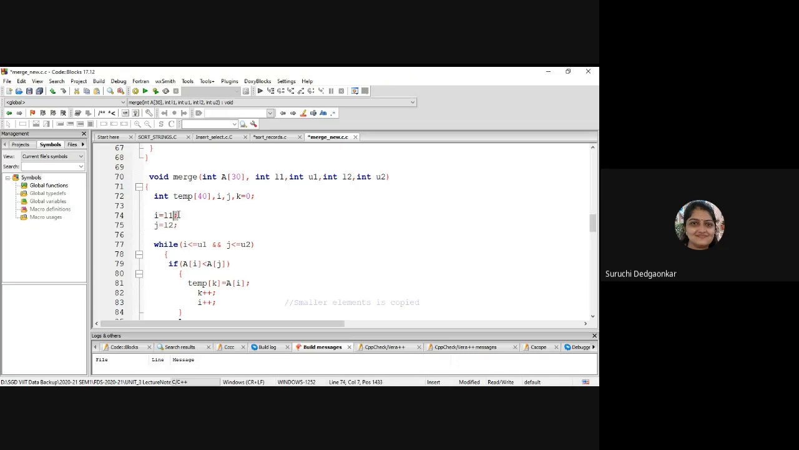i is pointing to the first subarray and j is pointing to the second subarray, and both of these are parts of the same array A. The same array A has two parts, L1 to U1 and L2 to U2. We are processing both the subarrays. We want to merge them. Both L1 to U1 and L2 to U2 are sorted, and we want to merge them. So we will compare A of i with A of j, and whichever is less, we will copy that into the temporary array at the kth position, k starting from 0.